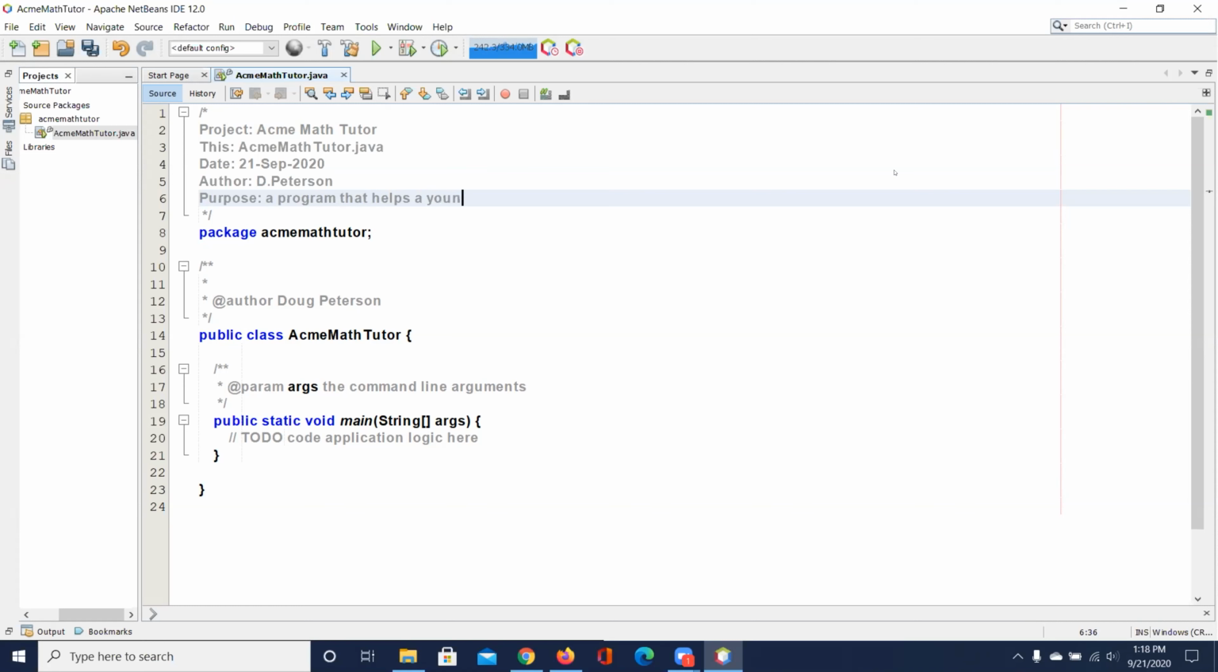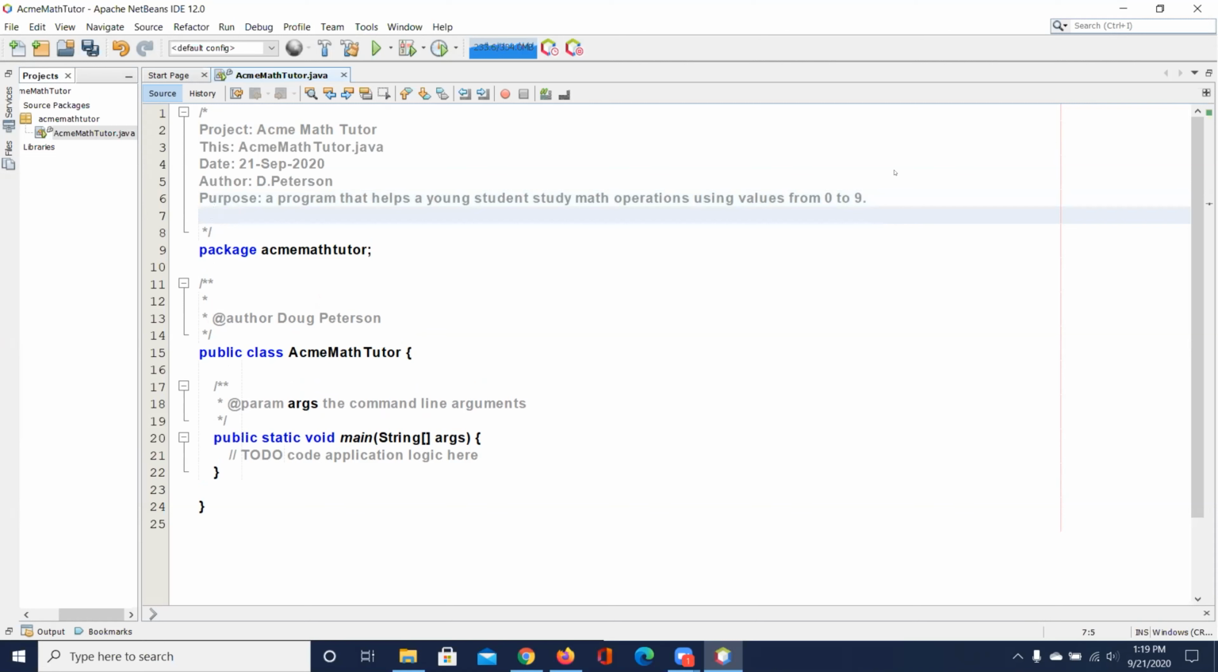Helps a young student study math operations using values from 0 to 9. Okay.